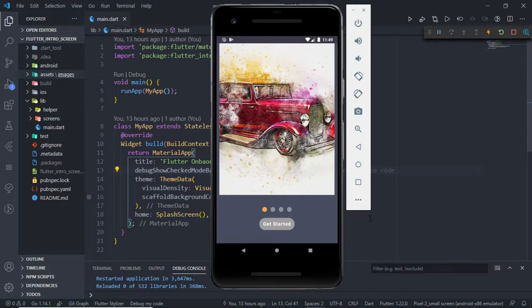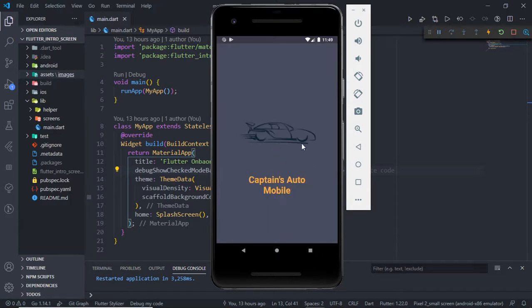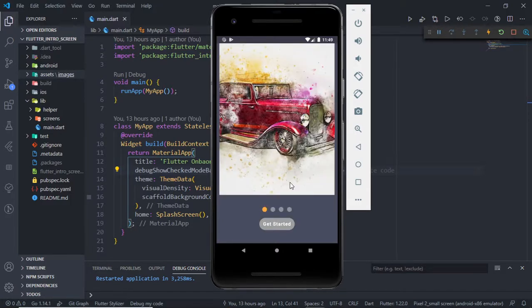Also, I'll restart the application. Let's walk through the app. So let us see what will happen when we restart the application. We will have this splash screen. I know this is not good looking, but it's okay because the purpose is to show the intro screen, how to develop that without using any external packages.